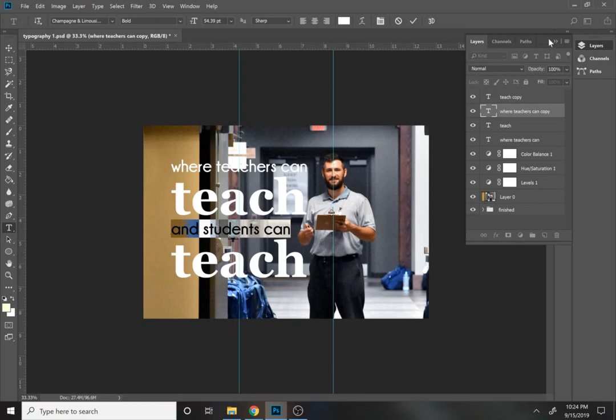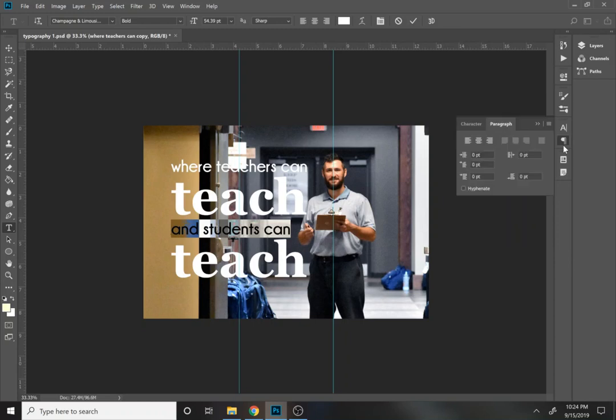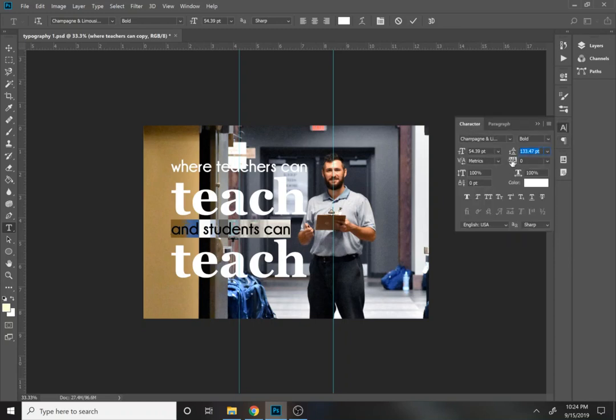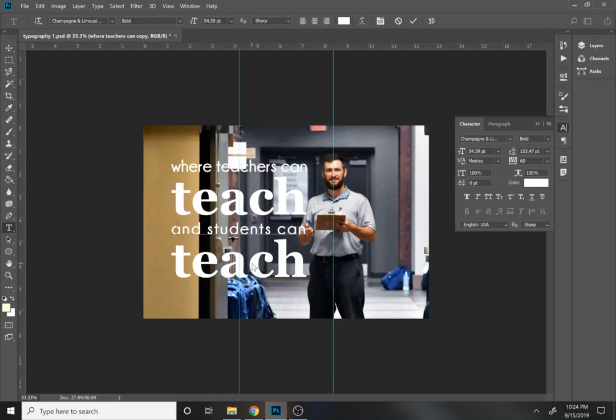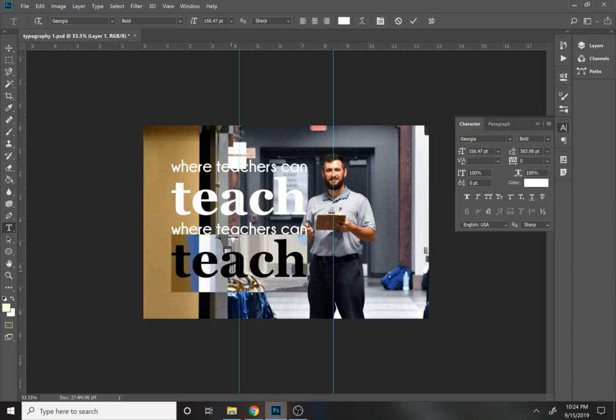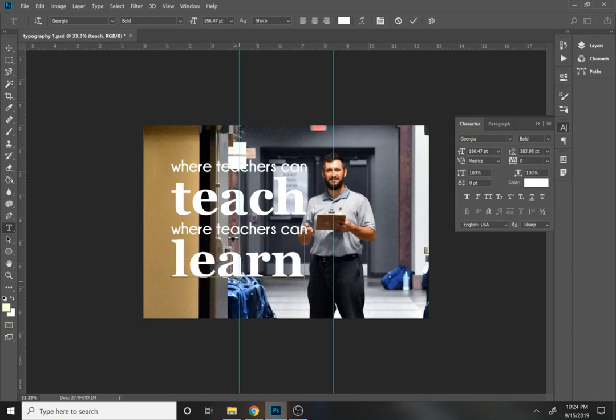Once again, go to paragraphs here, find my paragraphs, find my characters. I'm actually adjusting the tracking some. This is the tracking or the kern, depending on what you're looking at here. Yeah, tracking. So this is the kern. And then we'll change this to learn. That's about right. And students can learn.